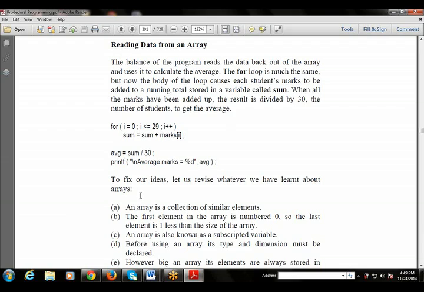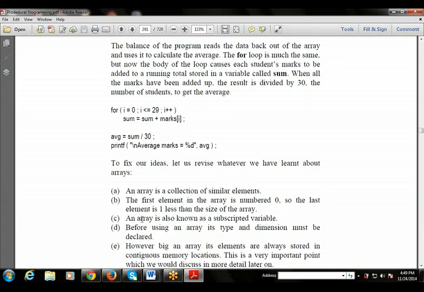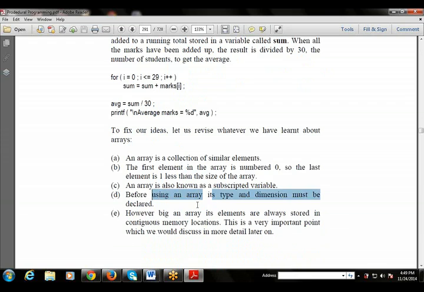Next point says an array is also known as a subscripted variable. If I am using marks as an array, that is known as a subscripted variable. Before using an array, its type and dimension must be declared. For example, marks[30]. Type means int, float, double, and the dimension means the value or subscript given in the square bracket.